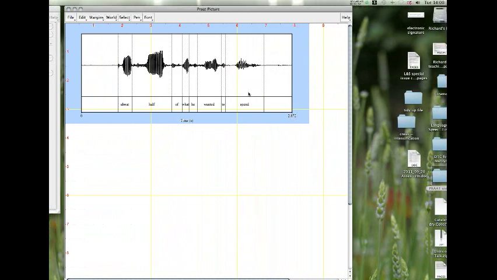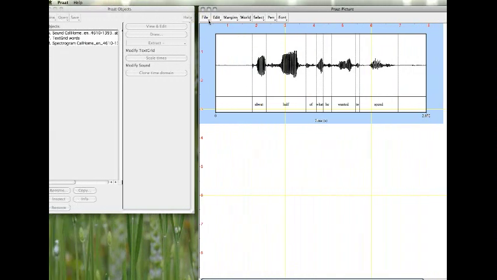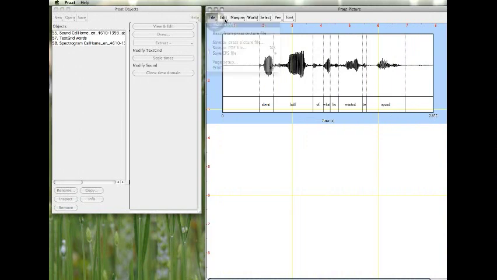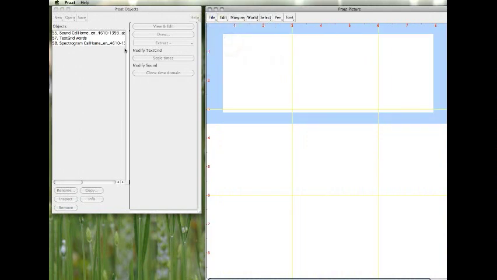That can be handy for when you want to point out, for instance, the extent of voicing or the duration of friction or anything you want. It can be words, it can be syllables, it can be phonetic segments. It's up to you to decide what kinds of things you want to have as a label. So that's one kind of thing you can do. I will erase that and do something else.